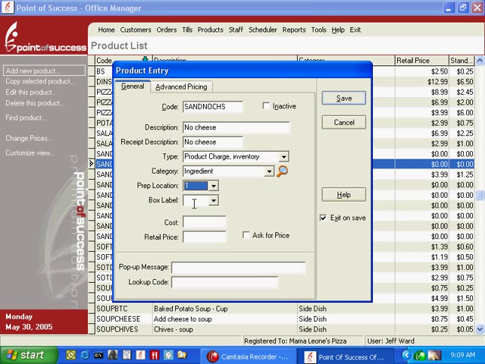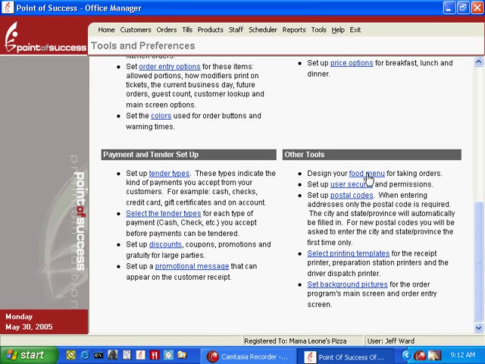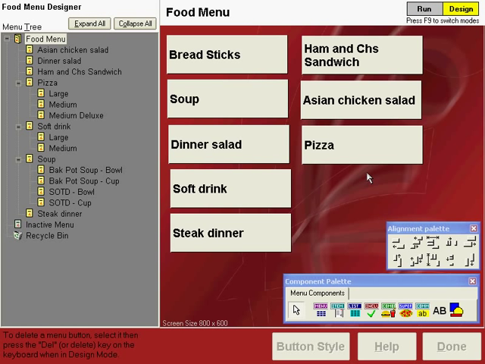We'll assign a prep location of 1. And save that no cheese selection. All of the product codes for our ham and cheese super button are now set up, so let's go to the Tools Center and click Design Your Food menu to open the Menu Designer. Press F9 to go into design mode, and now on the component palette we're going to click the super button component and then click on the screen to place that super button.